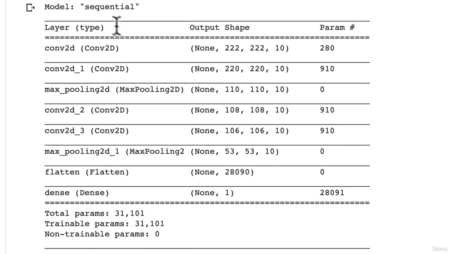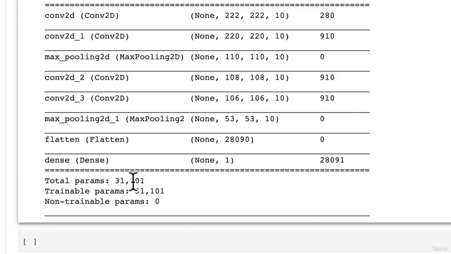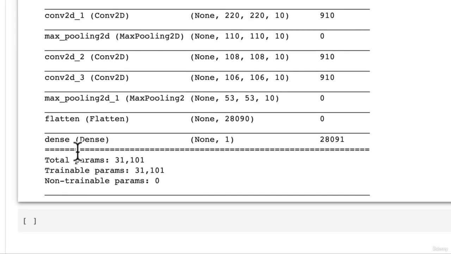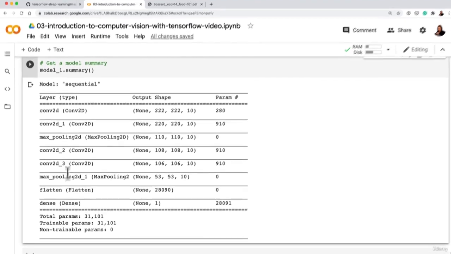We can inspect it there. There's the input layer, all these different parameters here. Total params, 31,101. But I want you to pay attention to the layers we've built. Conv2d, max pool, conv2d, conv2d. Well, this is a bit of a tongue twister. Max pool, flatten, dense. So pay particular attention to this.